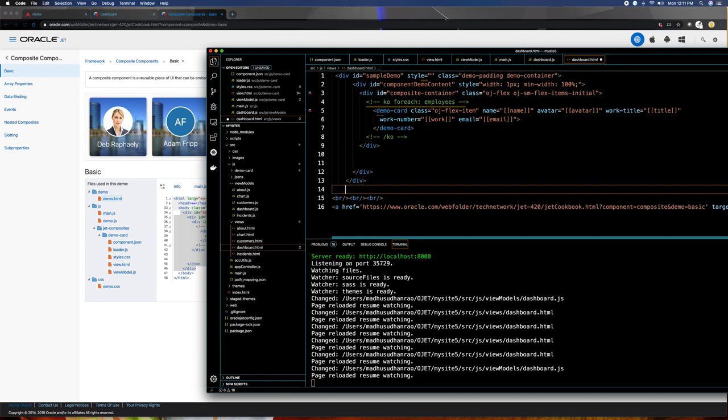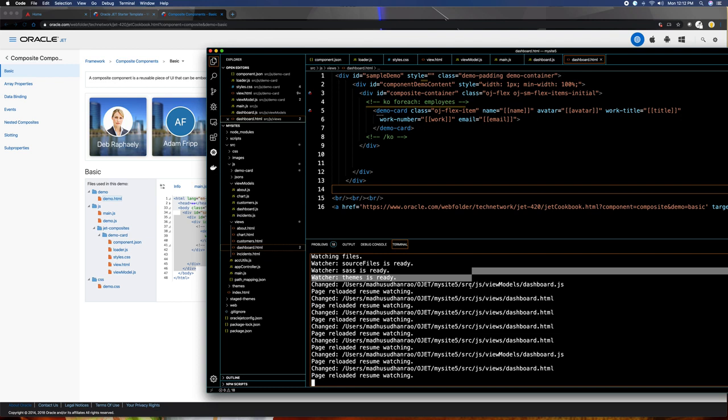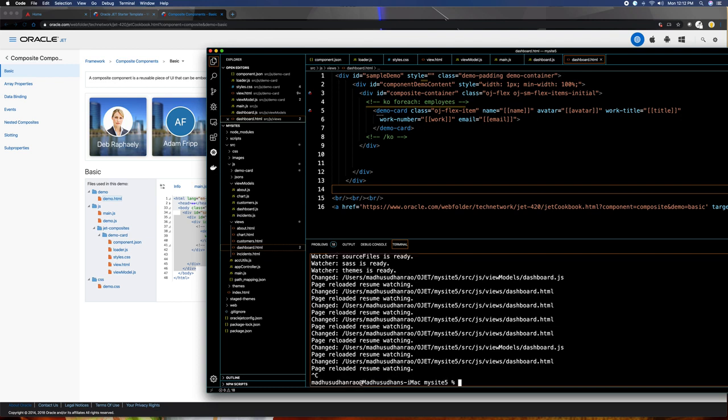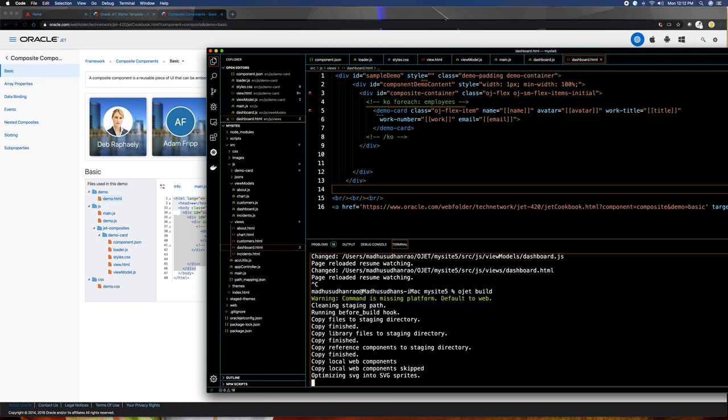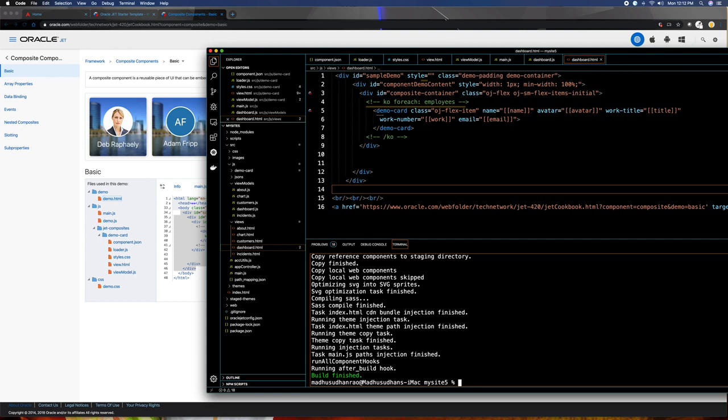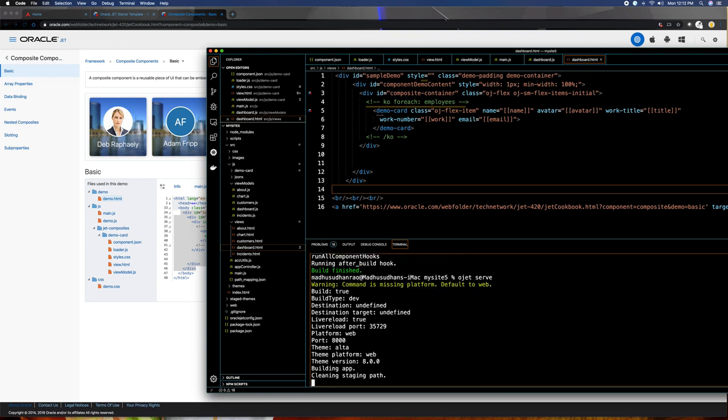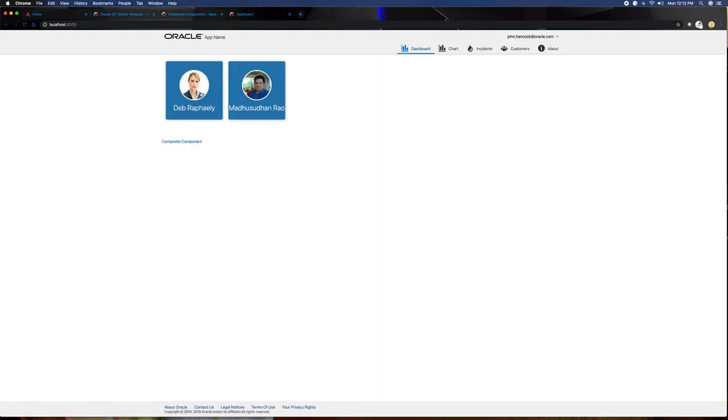One thing you need to do when you do all this sort of copying files and modifying everything, you need to build this. So Control C, widget build, widget serve. You see, here we have this component up and running. So this is our first component.